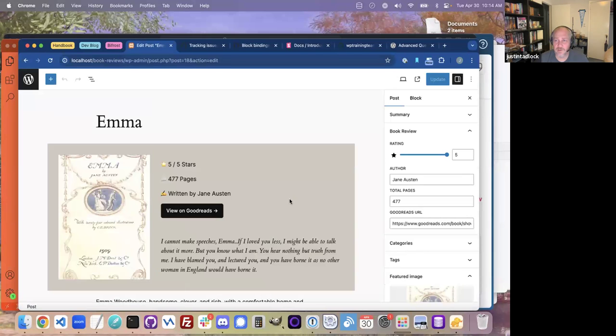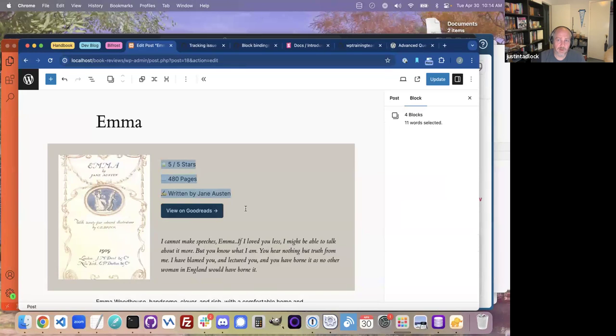And if we look at the edit post screen, you'll see all this data is generated in the sidebar, where you can input it. Say if we just change the total number of pages in the sidebar, it also updates in the content area. All of these things are block bindings. These 4 fields.